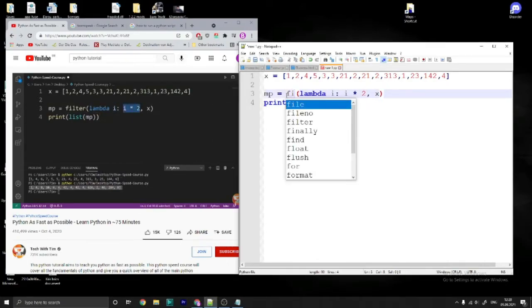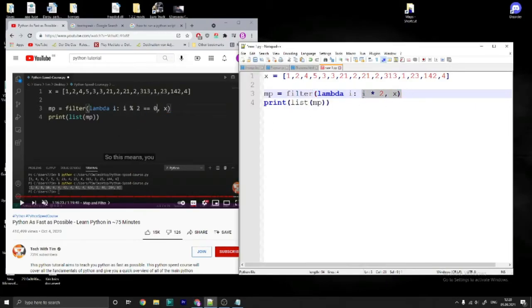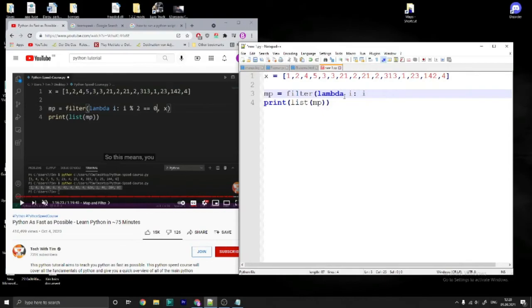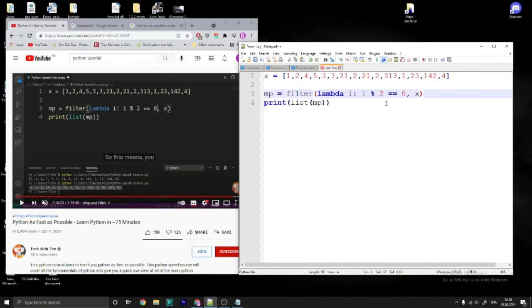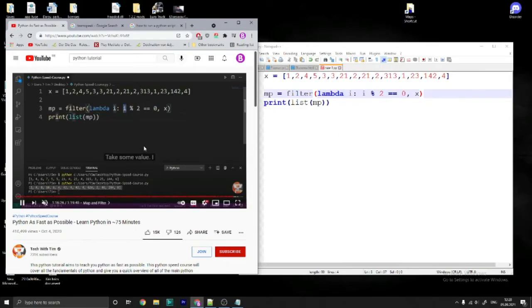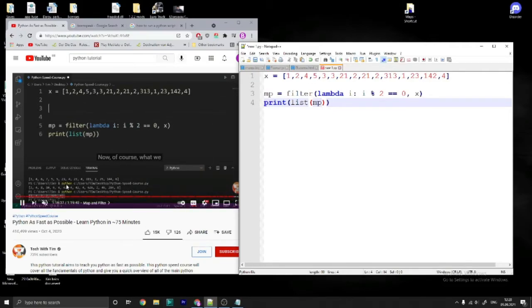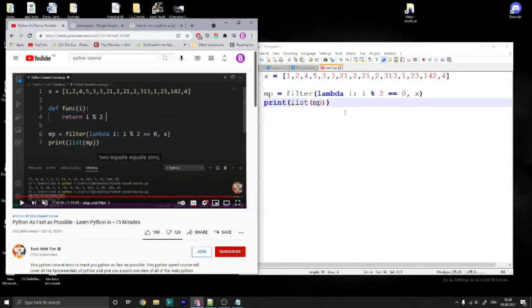Let's do filter, i2. Okay, i percent 2 equals 0, x. All right, you could see this one's. You can see that the script prints just 3422124. And now let's try.